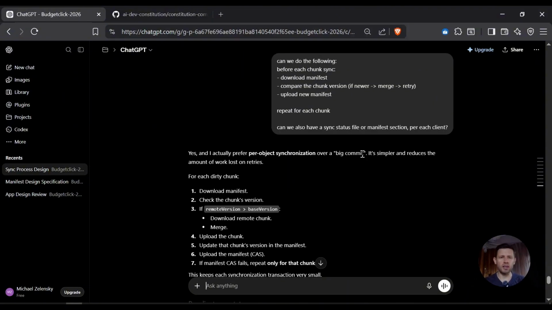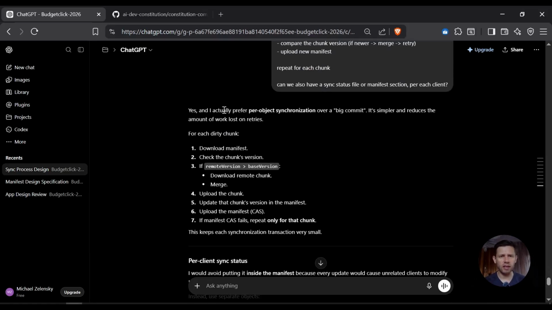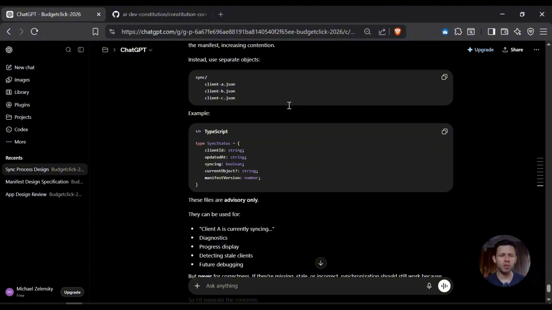Okay, so ChatGPT likes my solution. Good. It says that it actually prefers per object synchronization over a big commit. Per client sync status, I would avoid. So it says that it's maybe not a good option. Okay, so let's keep it simple for now. Per object synchronization.